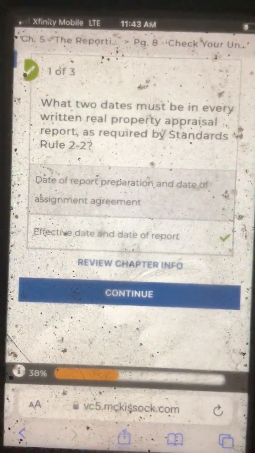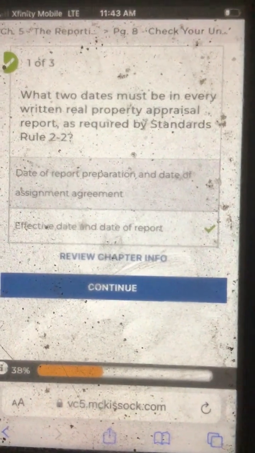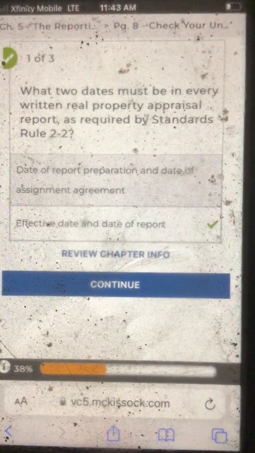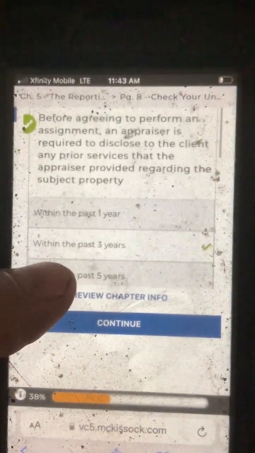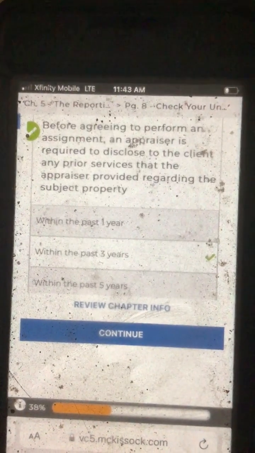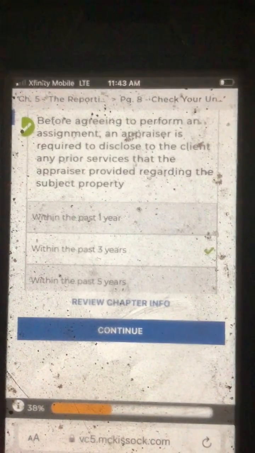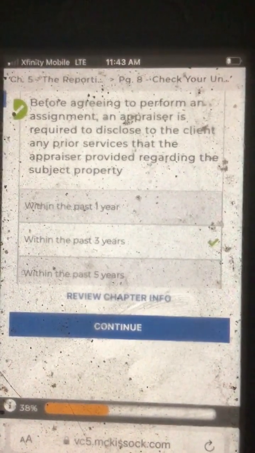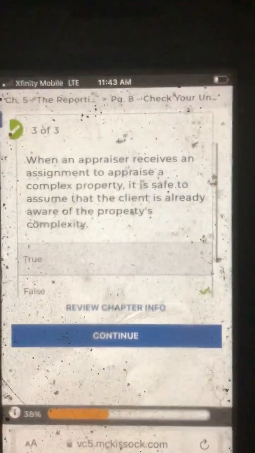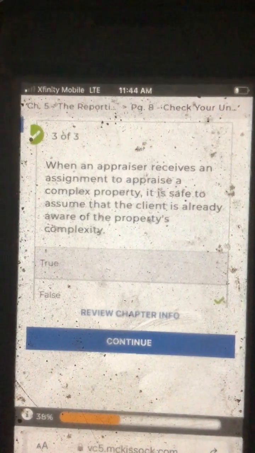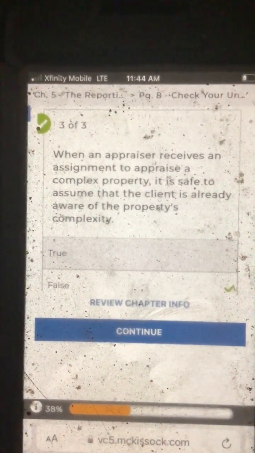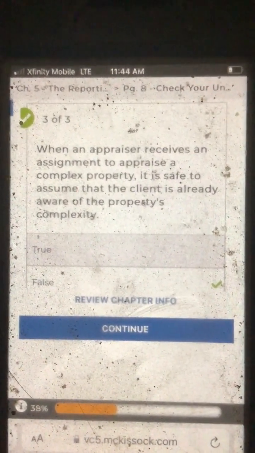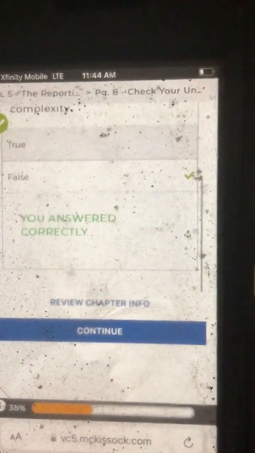Good job. So remember, number 1, what 2 dates must be in every written real property appraisal report as required by Standards Rule 2-2? You said the effective date and the date of the report, and that was correct. Number 2, before agreeing to perform an assignment, an appraiser is required to disclose to the client any prior services that the appraiser provided regarding the subject property. You said within the past 3 years, and that was correct. Number 3, when an appraiser receives an assignment to appraise a complex property, it is safe to assume that the client is already aware of the property's complexity. True or false? You said false, and that was correct. Continue.